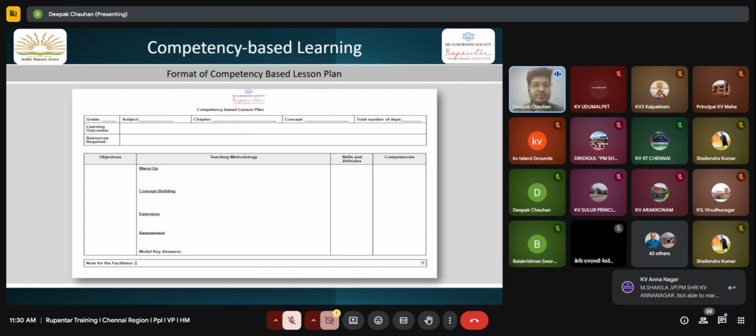So these are the components of the competency-based lesson plan. And after the class has been completed, it is followed by the assessment. Now, assessment can be done in the classroom. Assessment can also be given as homework, right? So these are the different components of the teaching methodology of the competency-based lesson plan.